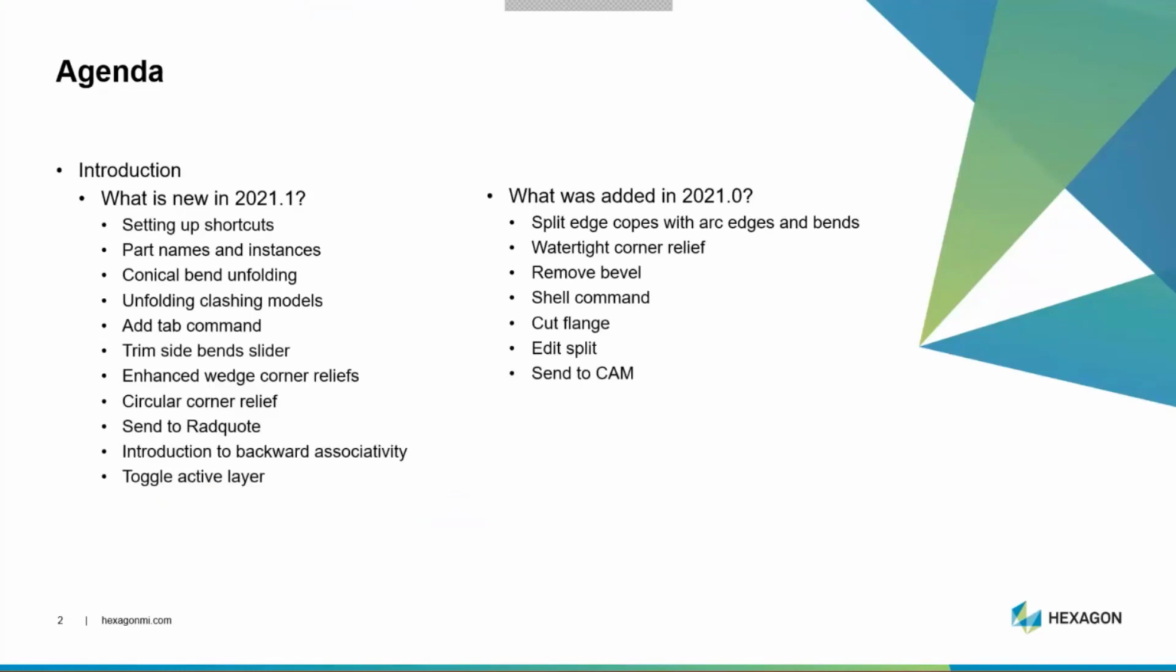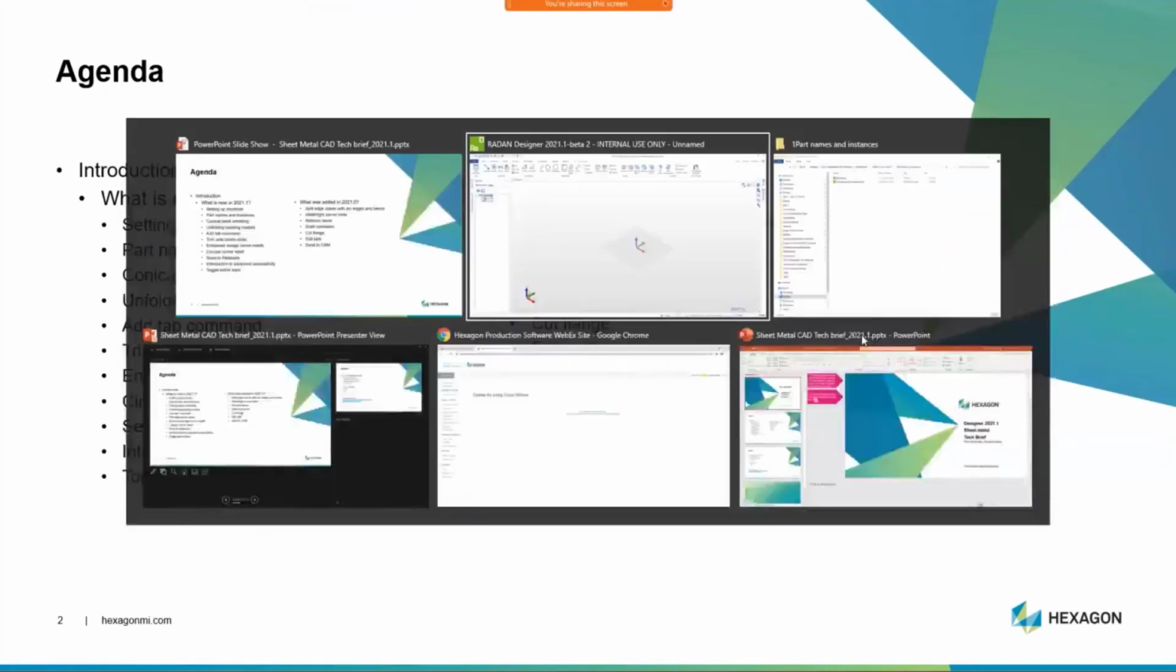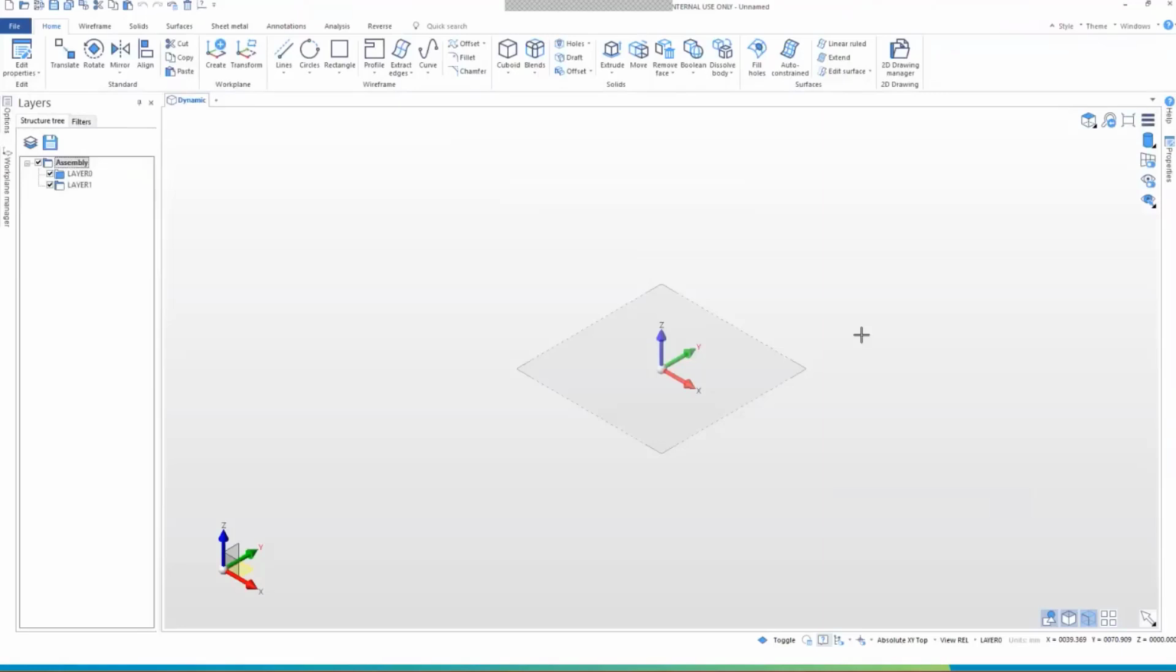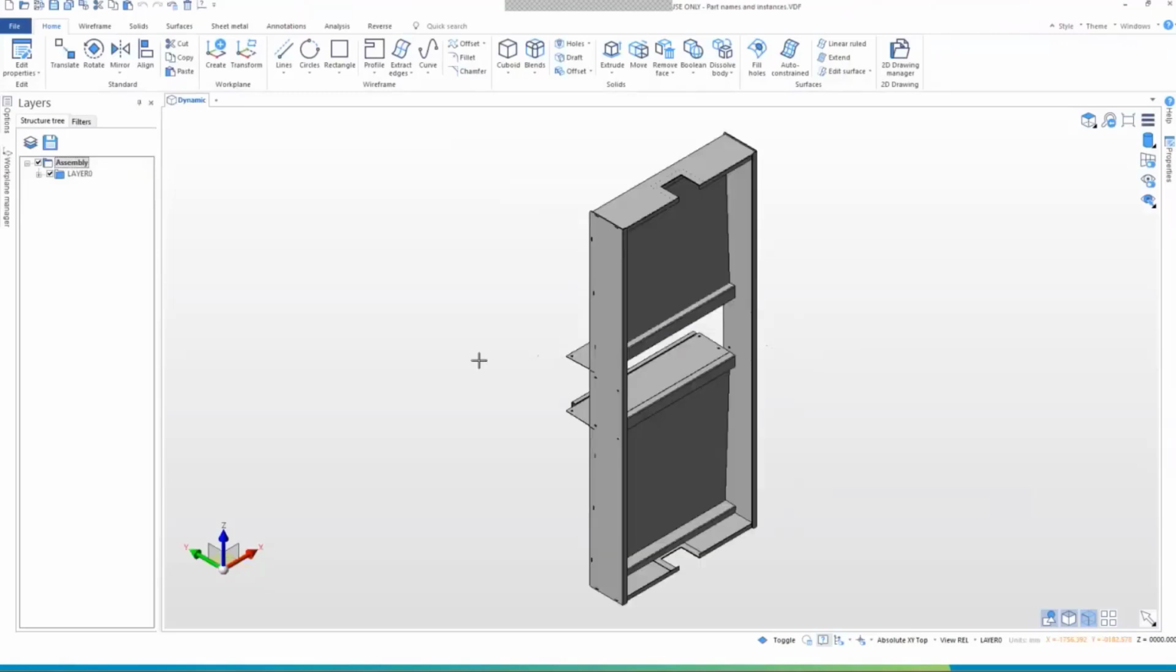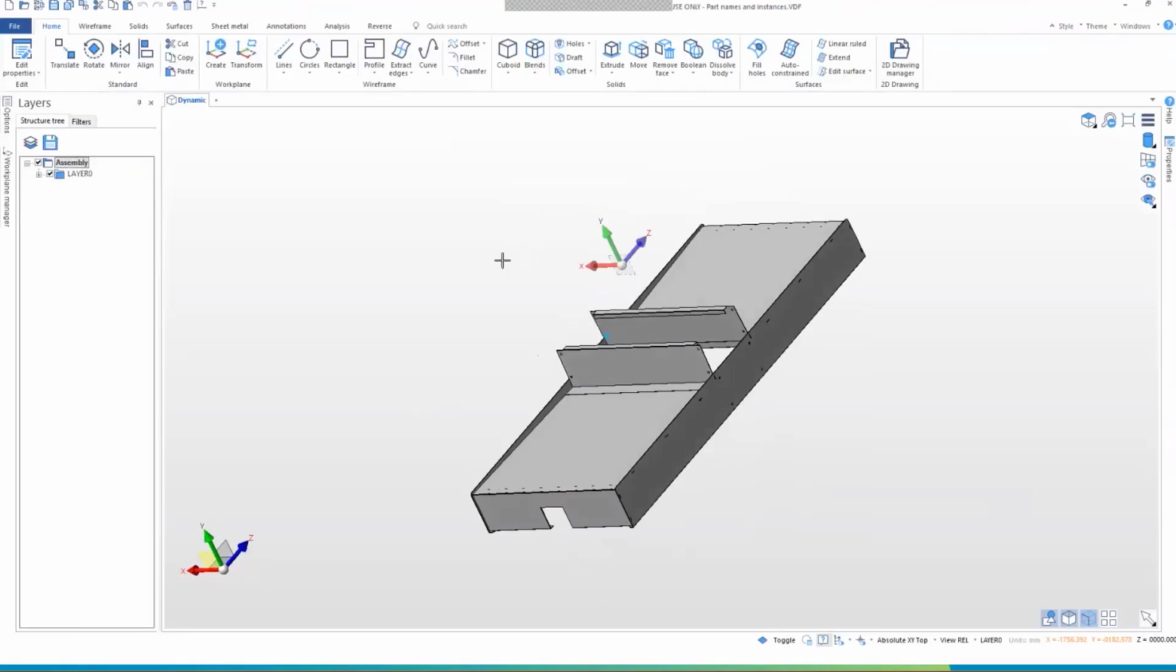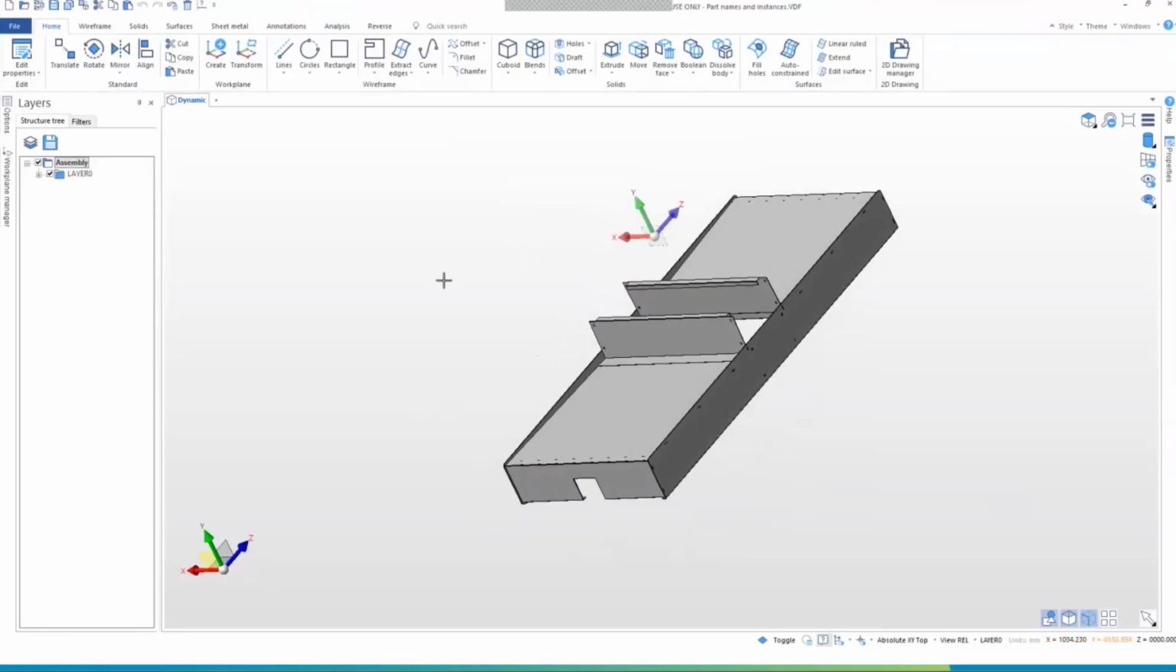Okay, let's move on. I'll bring Designer Beta 2 on my screen, and I will drag and drop the first assembly. So that's how it looks. So I will start with shortcuts.